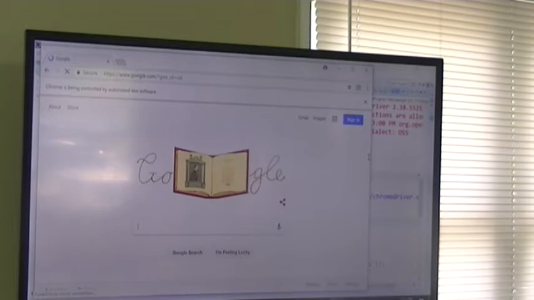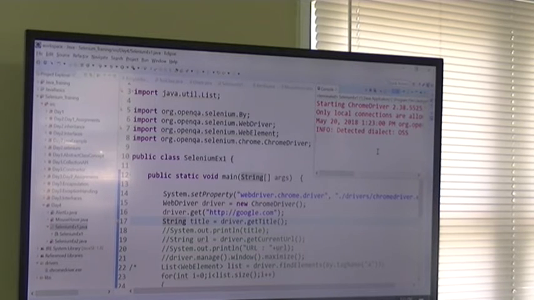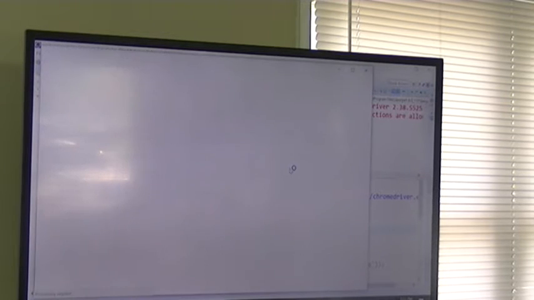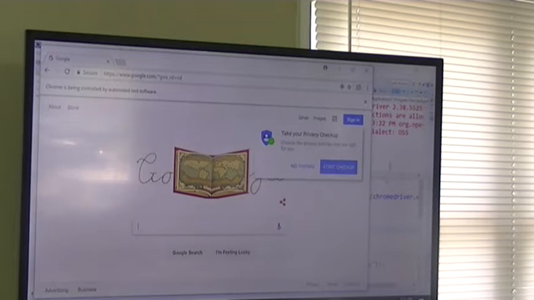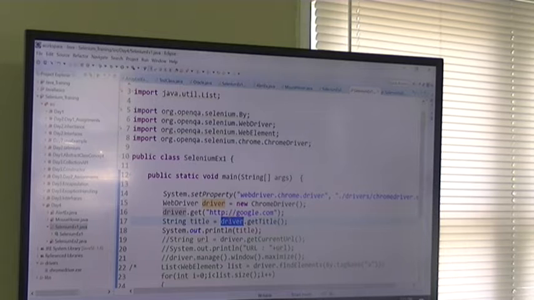It went to Google and they are not closing it. Don't worry about it. Print. Oh, I didn't print it at all. If you go back here, what are you seeing here? Google.